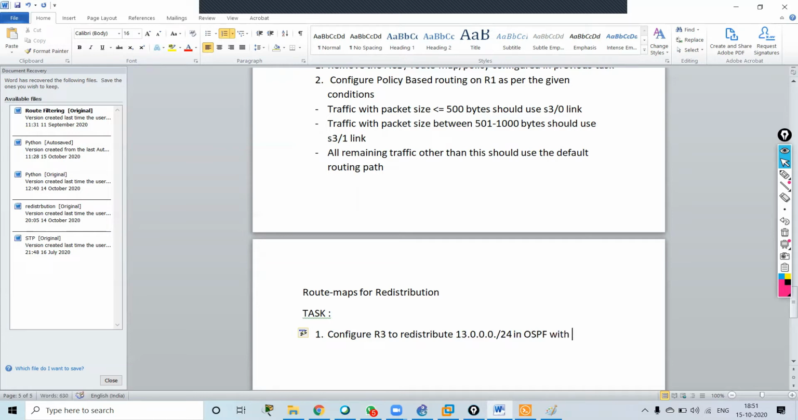with metric equal to 2000. The metric value will be 2000 and metric type can be any type. As I will say, metric type should be E2. That is the default one.